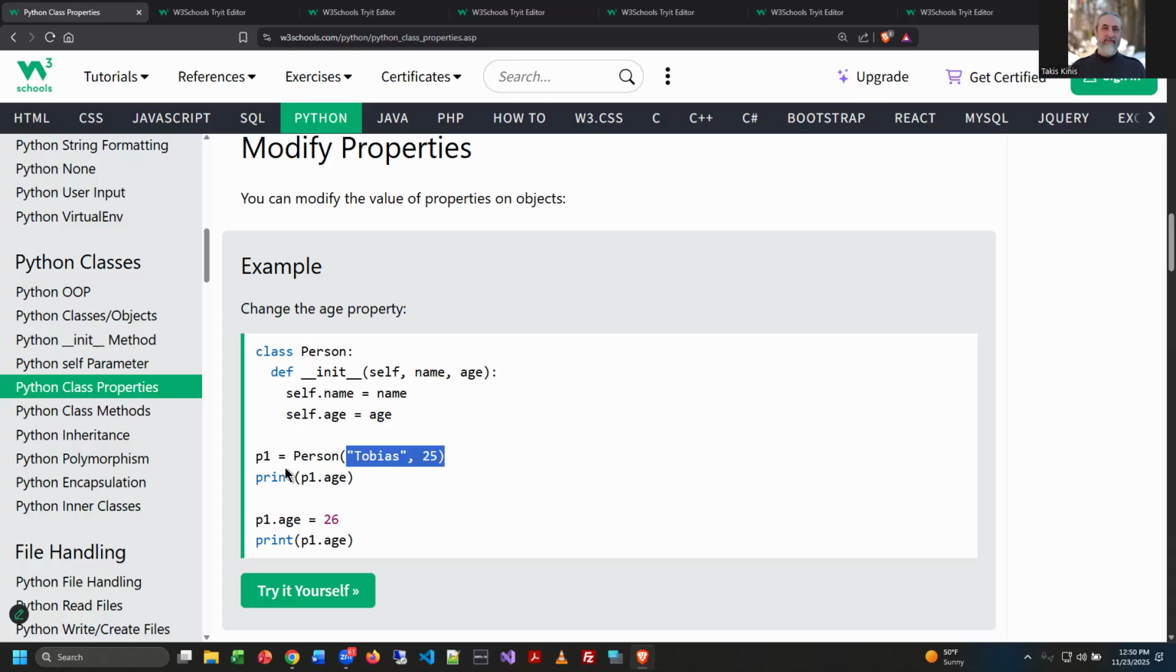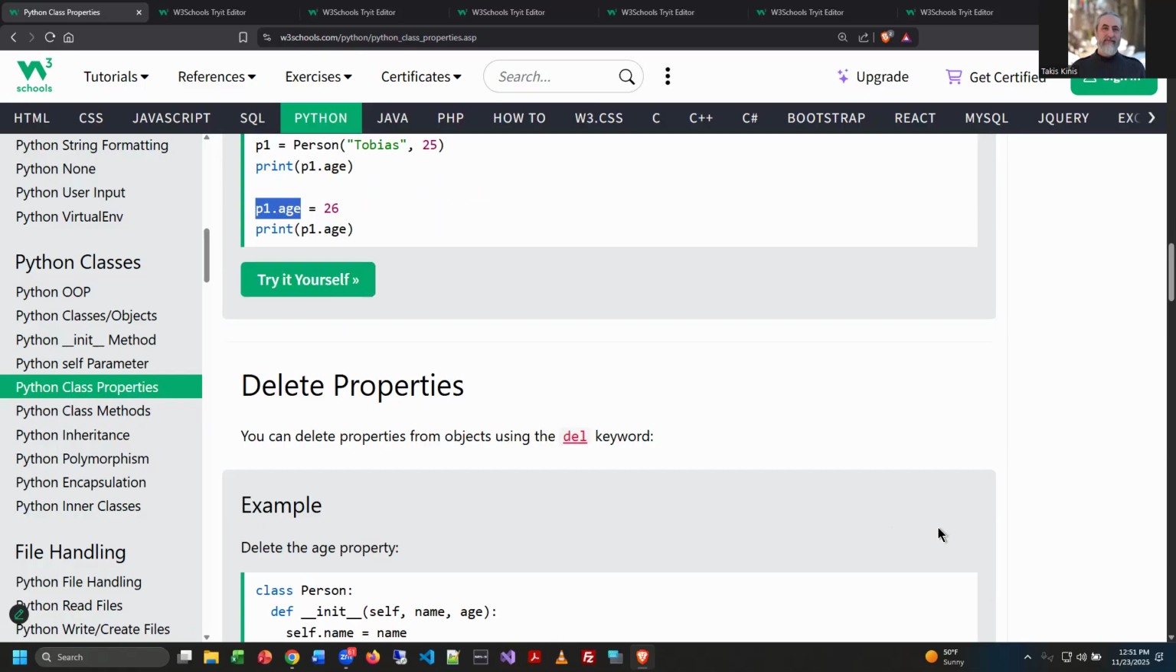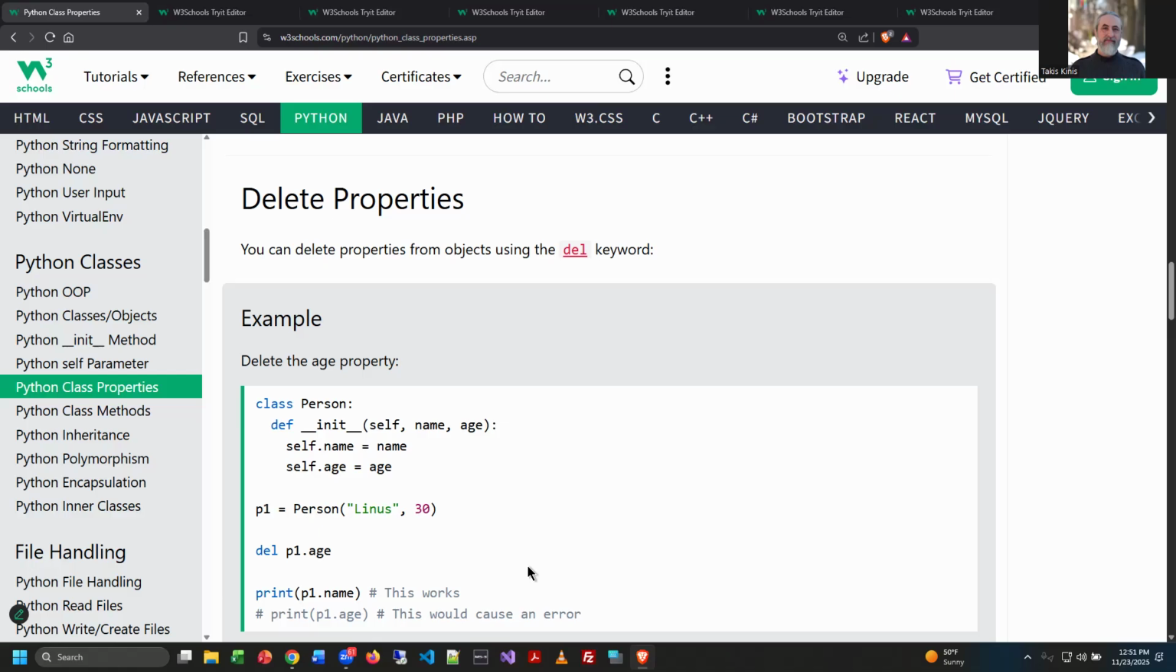You can modify properties. So, for example, when I create this, Tobias is 25 and that's built into the object, and I can print that out. But eventually Tobias is going to become 26, so I can go in there and change that like any other variable. So what we're doing here is changing the property or variable age inside the P1 object the same way I change any other variable, with an equal sign. Whatever's on the right is stored in the thing on the left. P1's age property will receive that value. So pretty basic.